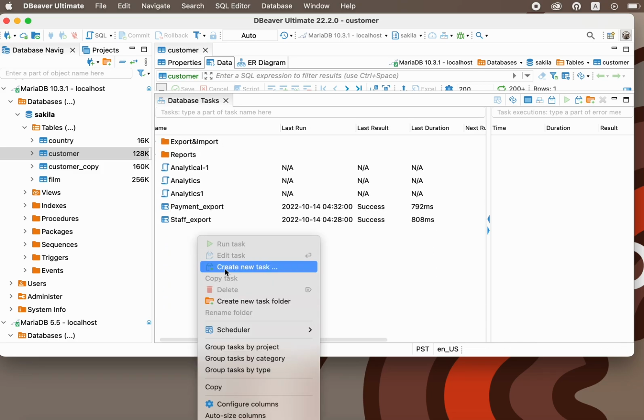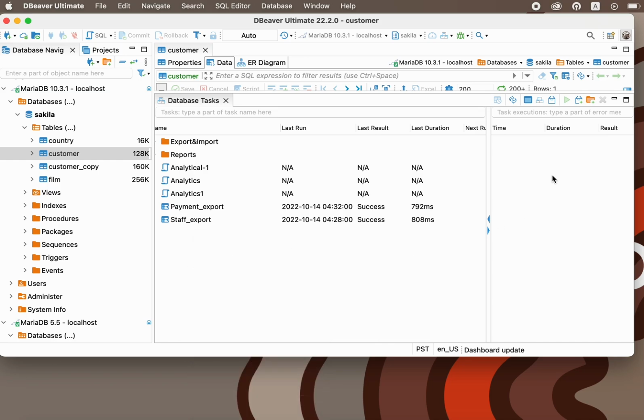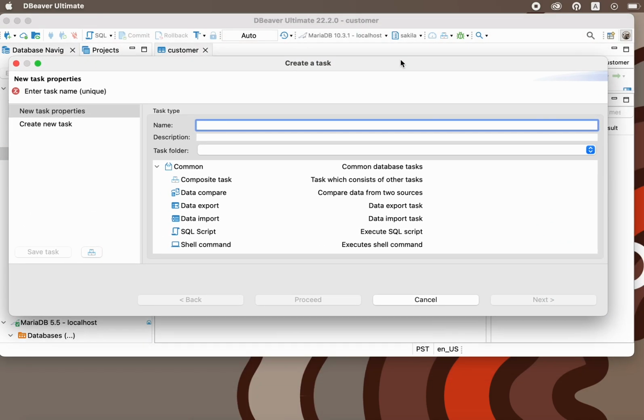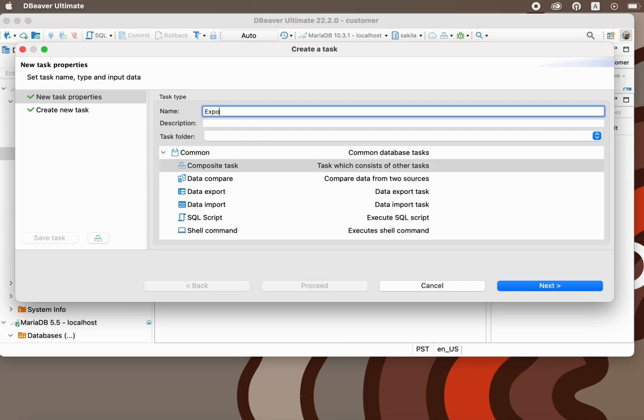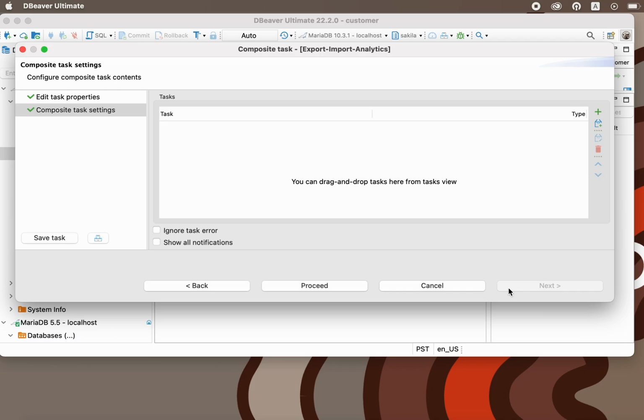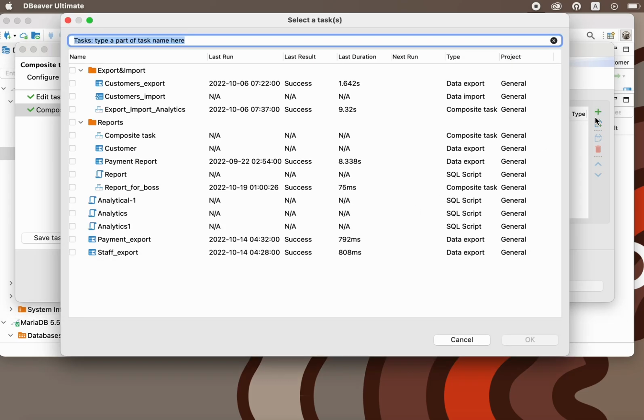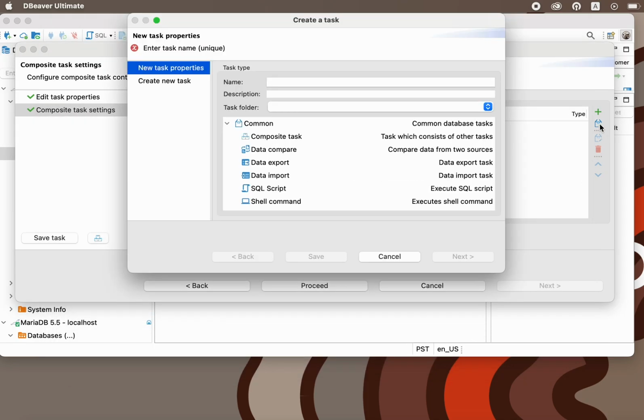Lewis can create a composite task in the same way as a single task. This can be done using the main menu or the database tasks view, which we talked about in a previous video. As Lewis does such analysis regularly, he has a special SQL script that he keeps saved in DBeaver. So this script can be reused for his composite task. However, now he needs to create tasks to export data from one database and import it to another. Both adding existing and creating new tasks are available in the wizard.